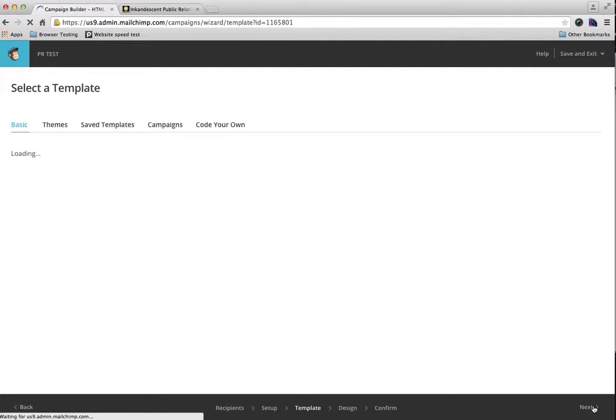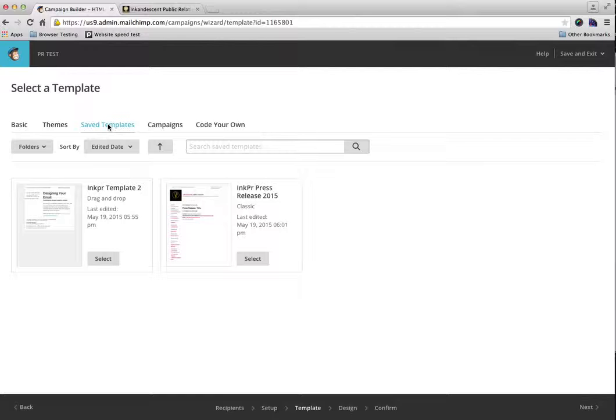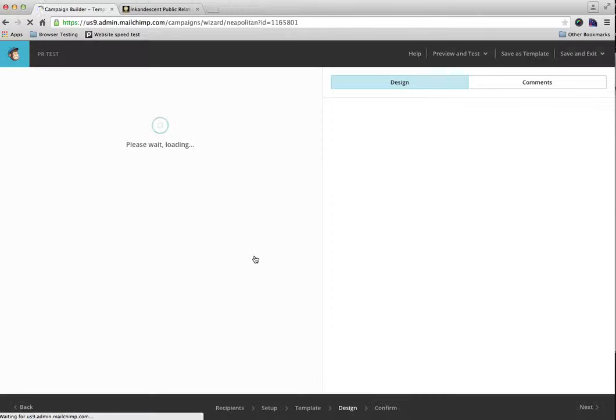Now you're going to select a template. So I've created a template. So you're going to click on Save Templates. And there's 2 listed here. I was doing a couple of tests, but I can delete one of these. But you're going to use the inkpr press release 2015. So click Select. And this screen loads up the template.